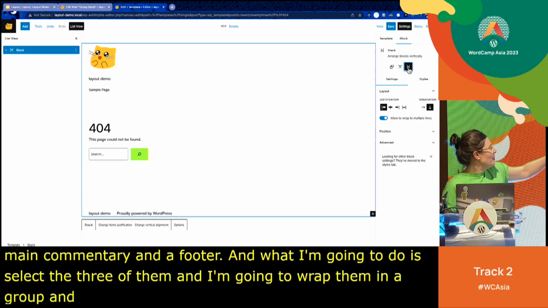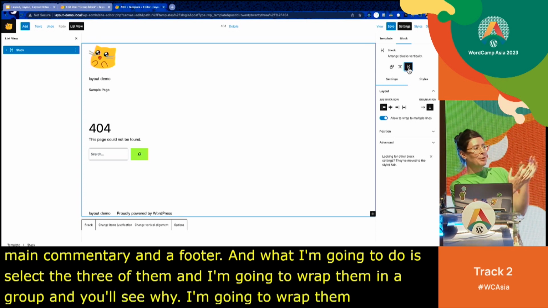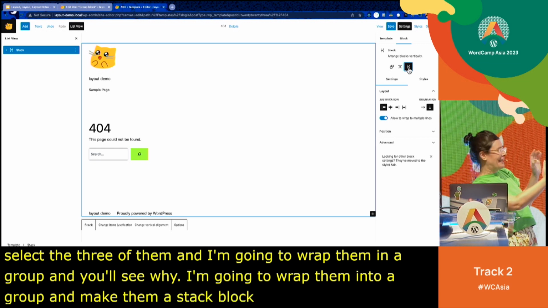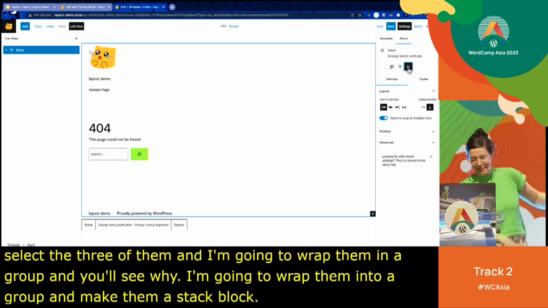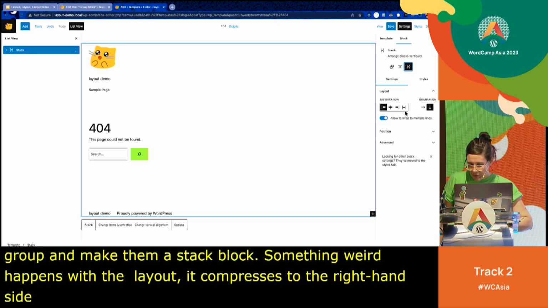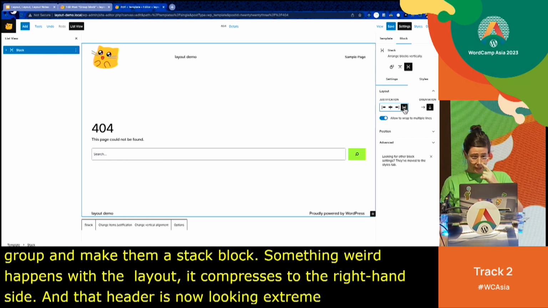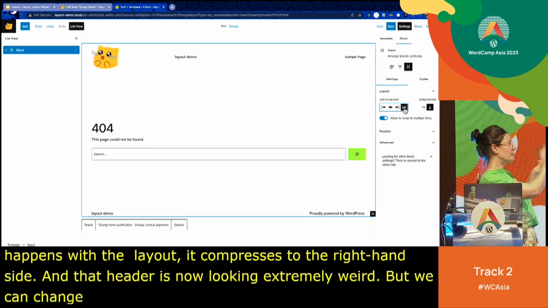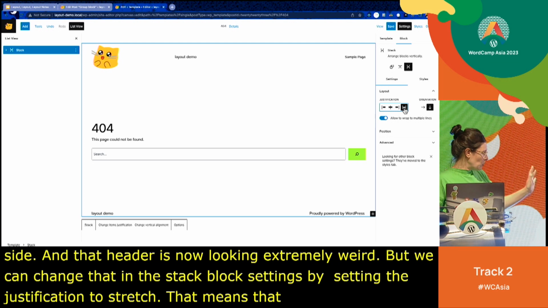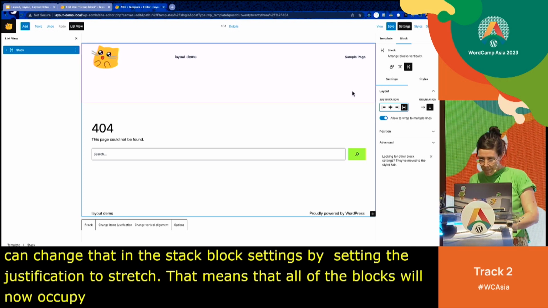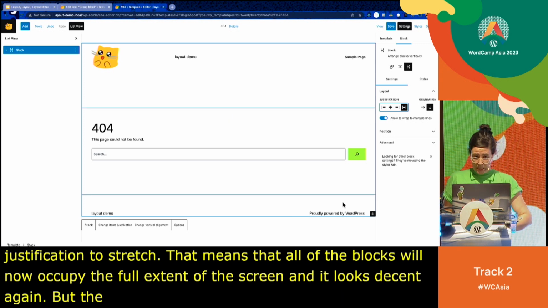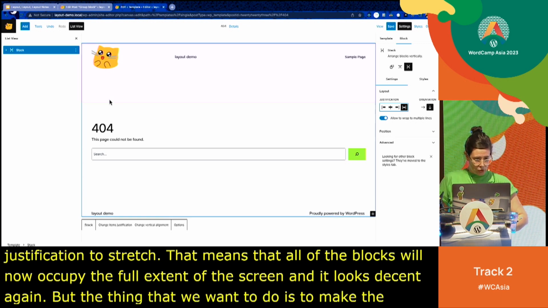Okay, now something weird happens with the layout, because the stack block by default compresses all the items to the left-hand side, and that header is now looking extremely weird. But we can change that in the stack block settings by setting the justification to stretch, and that means that all of the blocks will now occupy the full extent of the screen, and it looks decent again. But the thing that we want to do is make the footer stick to the bottom. Okay, so how are we going to do this?